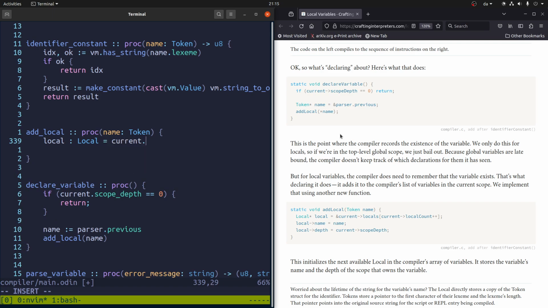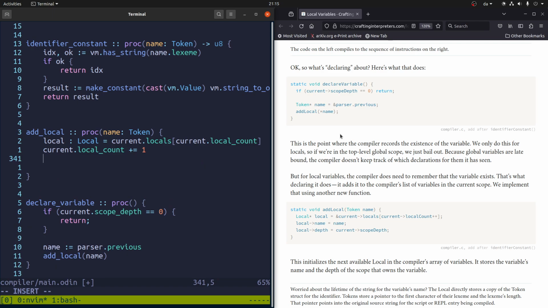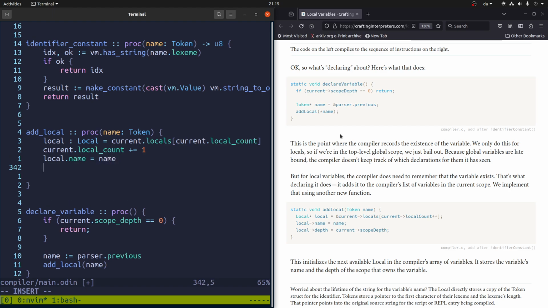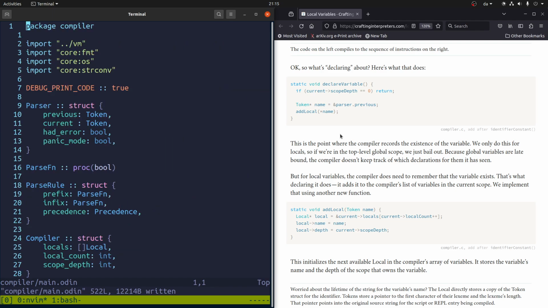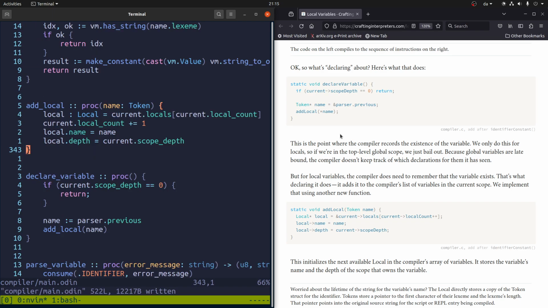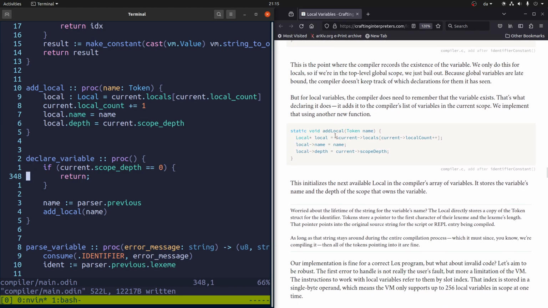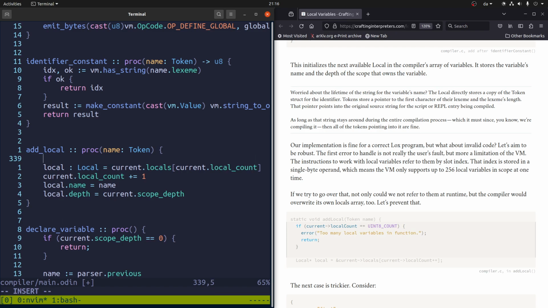So we look in the compiler, the local count. We have to remember to afterwards increment this thing. Then the name is the name and the depth is the current depth. So we need to change something, because here we just have a dynamic array. Let's change it to be this, so we have some kind of buffer.